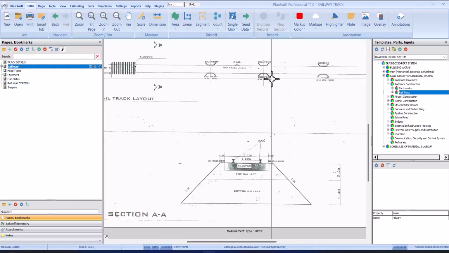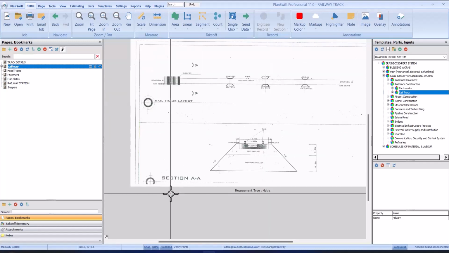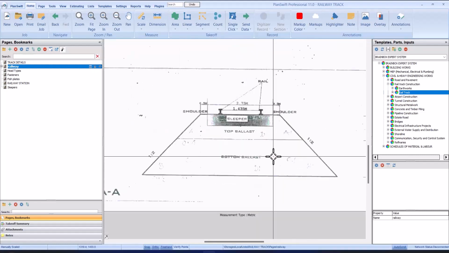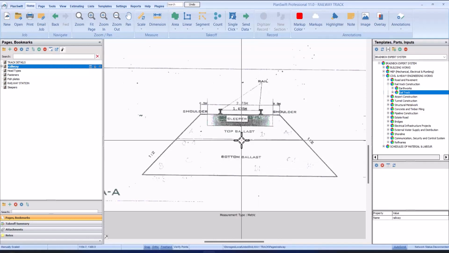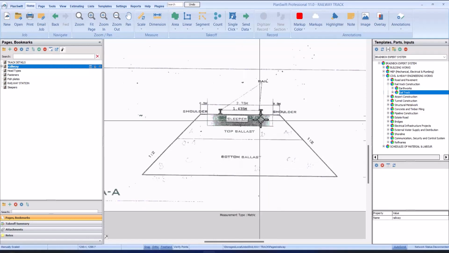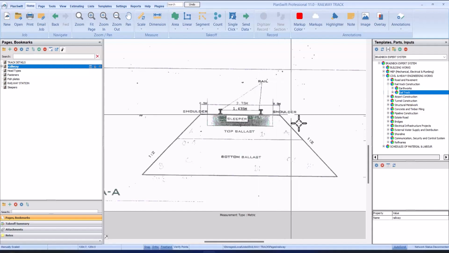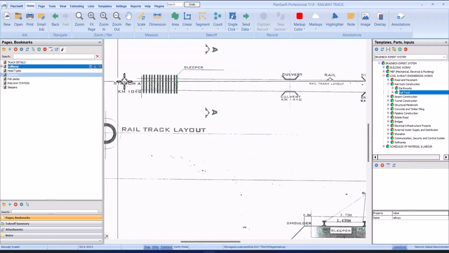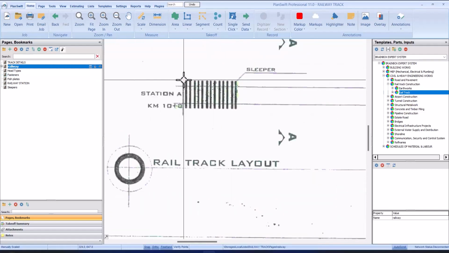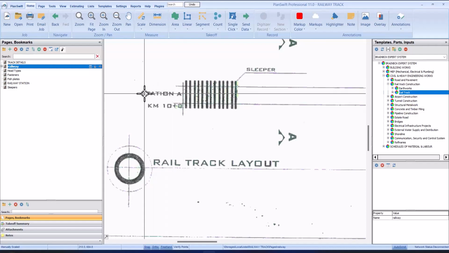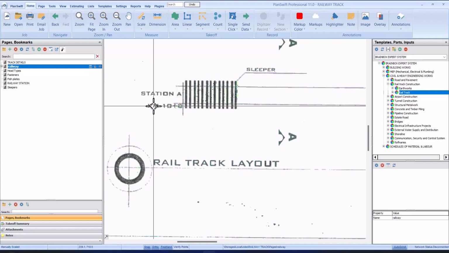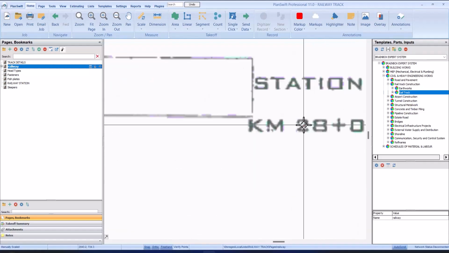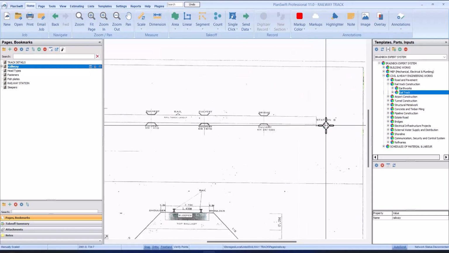In the drawing, we have the rail track layout and we have the section. When you look at the section, you can see that we have bottom ballast, the top ballast, the sleepers, and we have the rail and the shoulder here. And under the layout, we have the sleepers, with the spacing given to be 1.5, and here is station A. From station A to station B, here it is 28 kilometers.